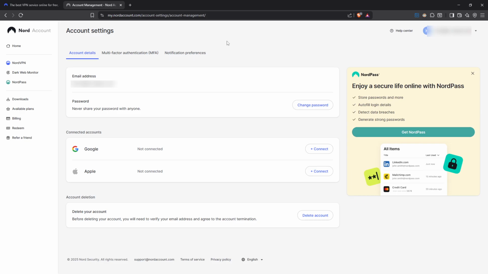Remember, keeping your login credentials safe is paramount. So try to update your password regularly and use a strong and unique combination of characters.